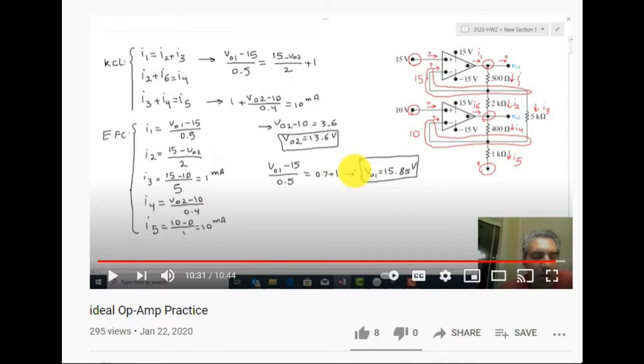In this video, I'm going to show how to solve this set of equations on Maxima that the professor goes over in his ideal op-amp practice video. So if you want to see how he gets the equations, you can go back and watch that video, and I'll show you exactly how to put this into Maxima.